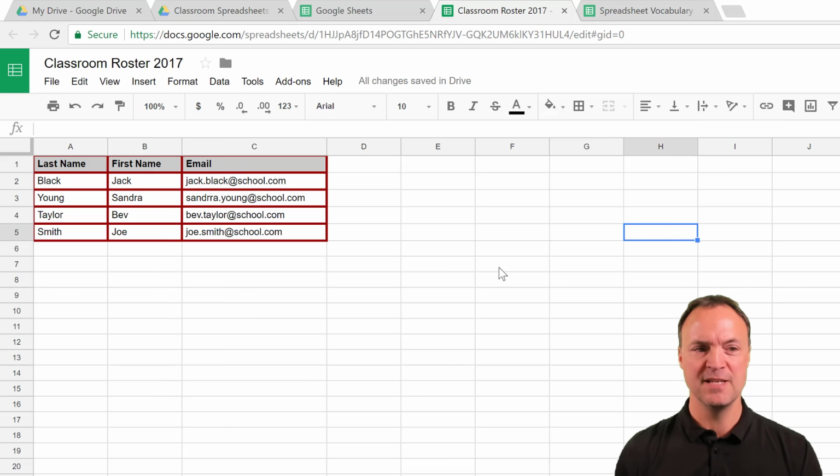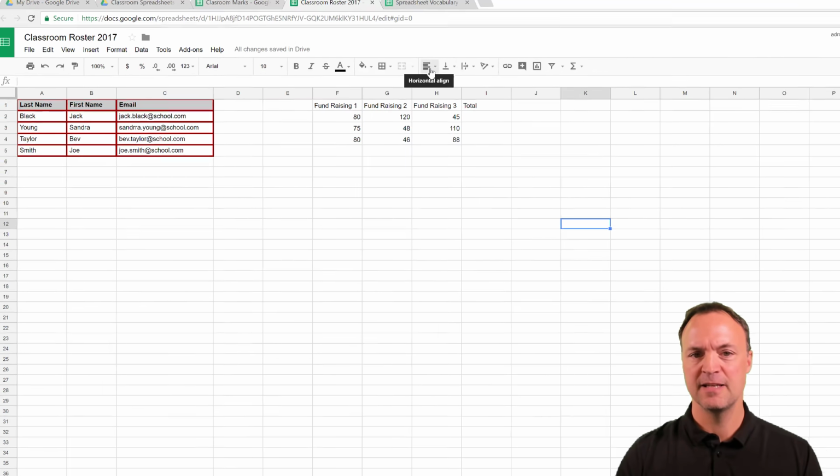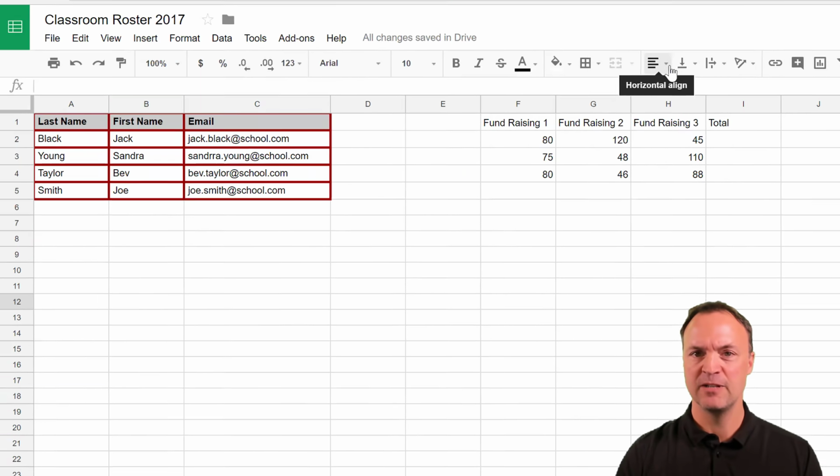So this is just some basic formatting, just to put some text in and adjust it to make it look better, the way you want to present it. So let's talk a little bit more about formatting, and I just want to take a look at these here. We do have some alignment, depending on what you want in your cell.